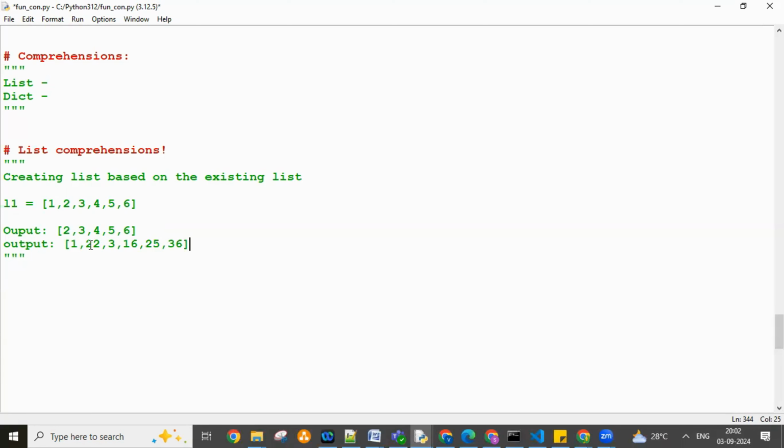1 square, 2 square, 2 square is 4, 3 square is 9. Yeah, I was not even looking at the screen. All right, you got it. See, what did you notice here? So here we had a list, and based on the existing list, we created the other list. So this is what the comprehension is.